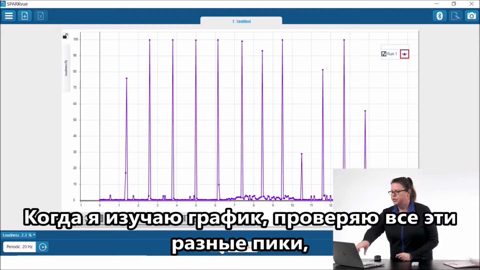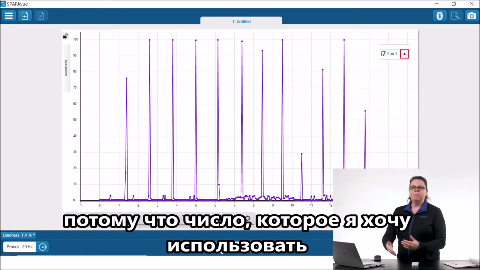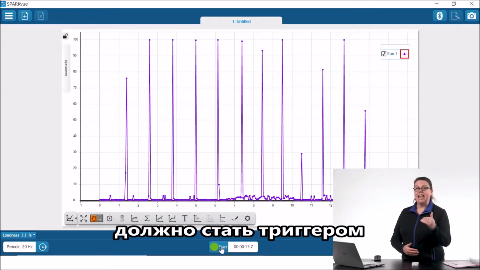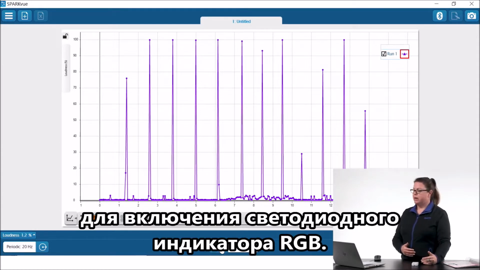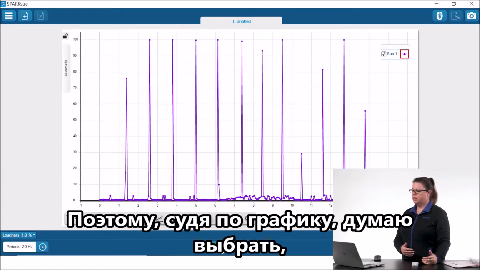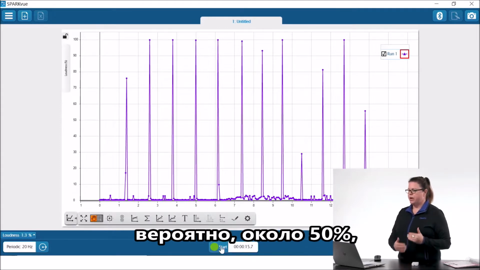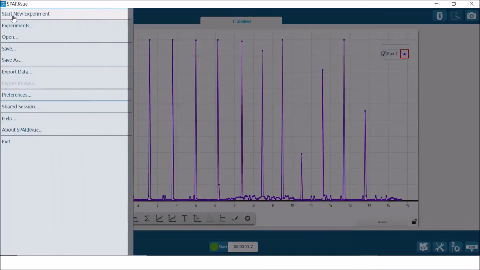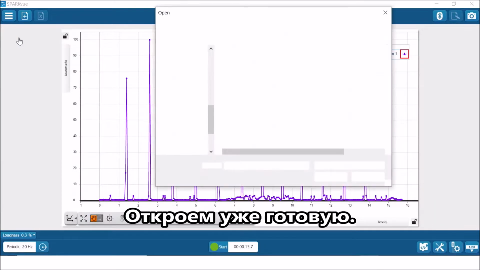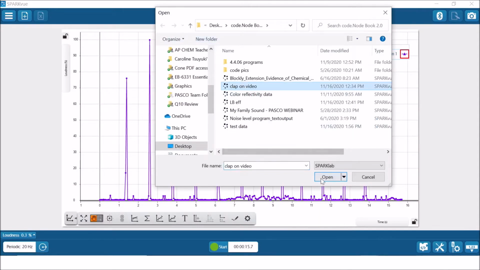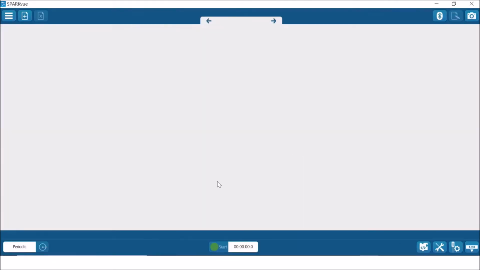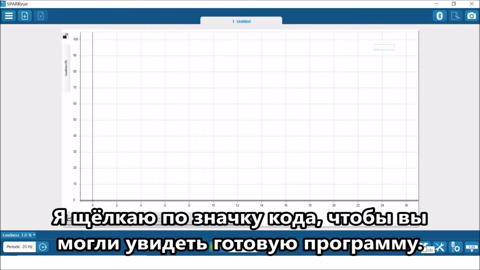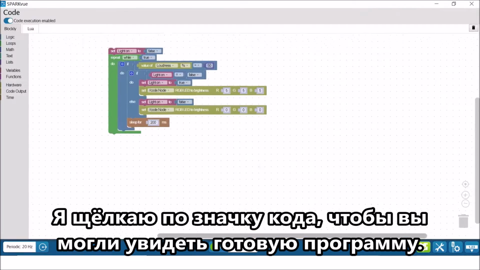So when I'm looking here, I check all these different peaks because the number that I want to use, the percentage of loudness in my program, has to be something that's going to enable my RGB LED light to come on. So looking at that, I think I'm going to pick probably about 50%. That way I know I'm hitting the mark. So what does this program look like? Let's open up an already completed program. All right, I'm going to click the code icon so you can see it completed.